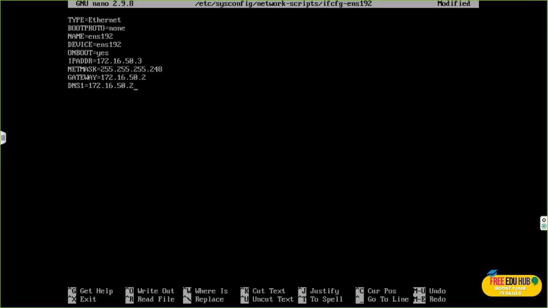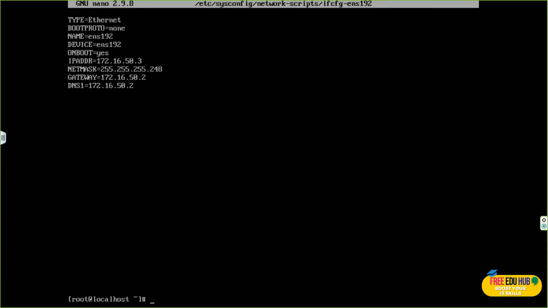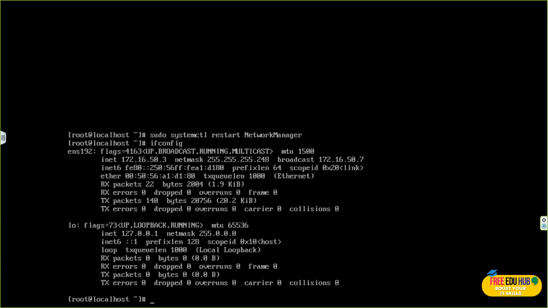It would ask you to save. Press yes and enter. It would save it. After that, you'll have to restart the network manager. So in order to restart the network manager, we'll type sudo systemctl restart NetworkManager, press enter. So now that's done. It means that it has saved that configuration. So we can pass in ifconfig to check it, and you can see that the IP address and the rest of the things have been changed over here.